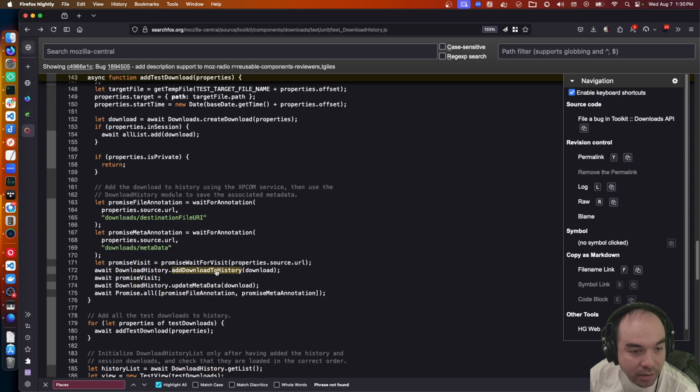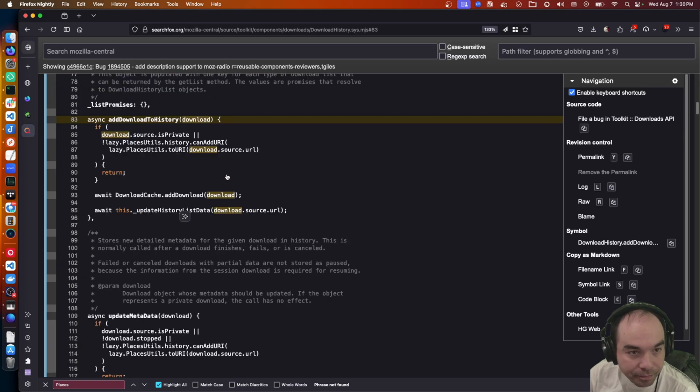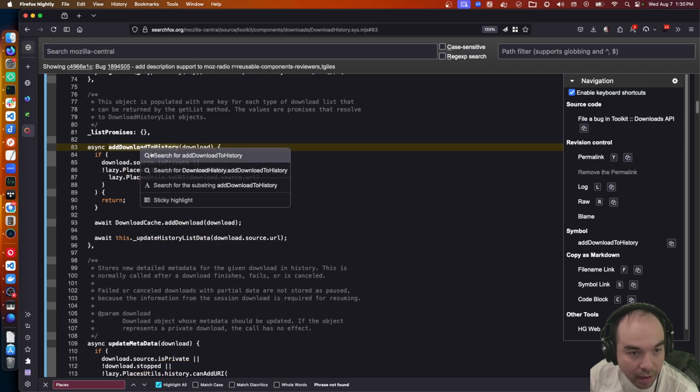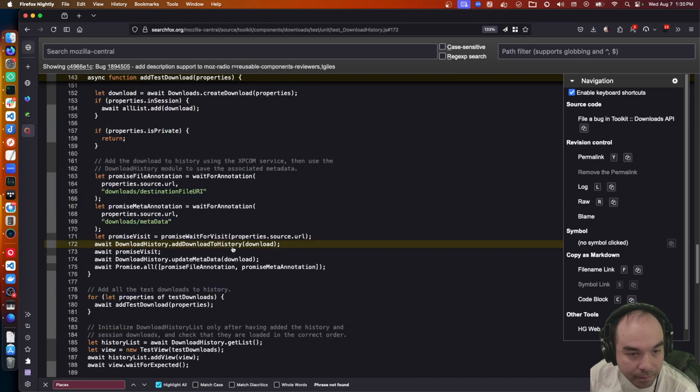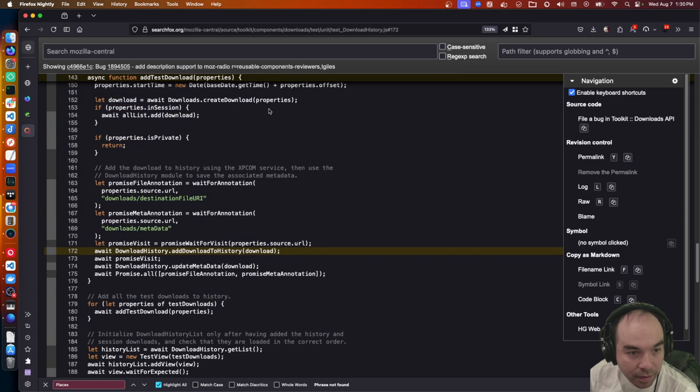Update. Add download to history. Here we go. Add download to history. Create a download. Add download to history. Promise visit. Add the download to history via the XPCOM service, and use the download history module to save the associated metadata.